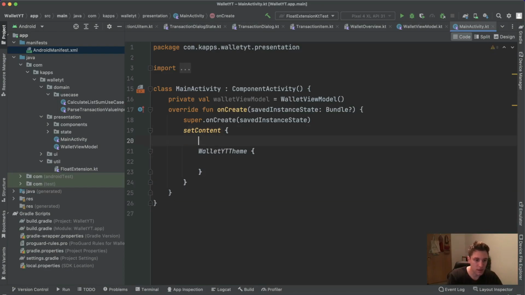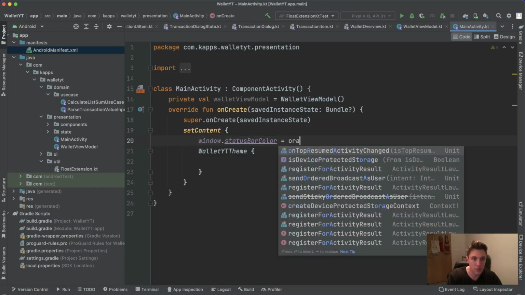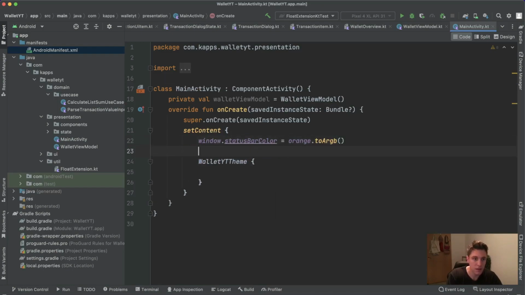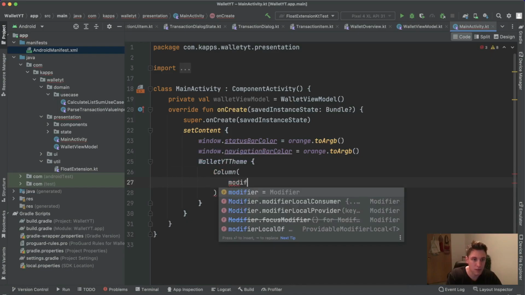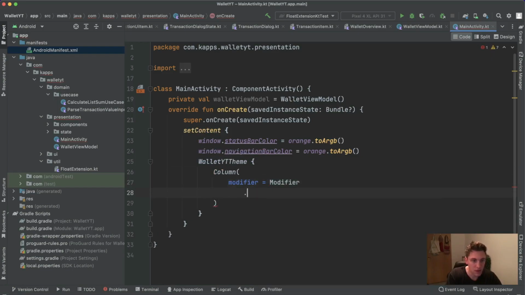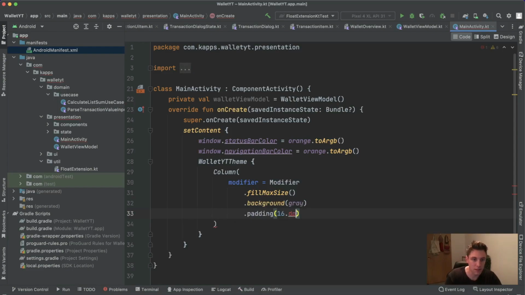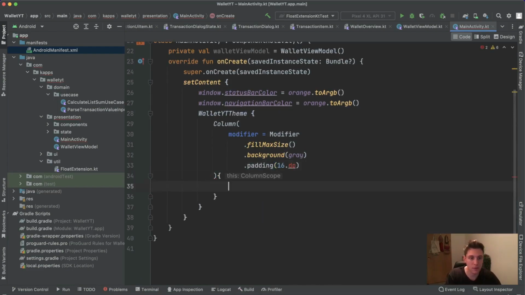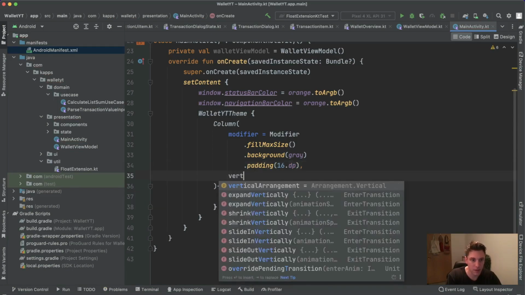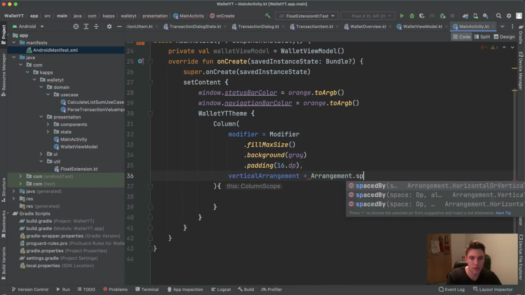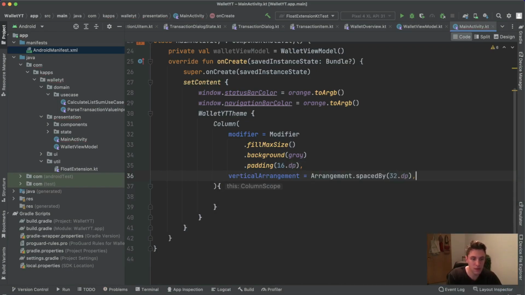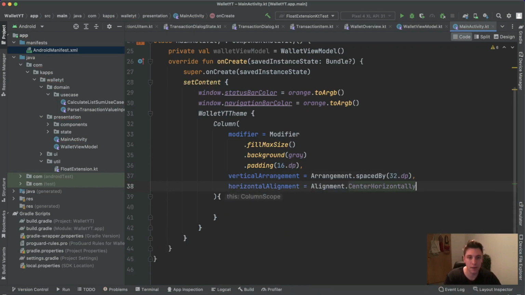First of all, we can say window.statusBarColor is equal to Orange.toRGB. Also window.navigationBarColor is equal to Orange.toRGB for a little bit of styling. Then we have a column. This will take a modifier. Let's import column first. The modifier will be Modifier.fillMaxSize. The background will be set to gray. And we also apply a little padding of 16 dp. And then we can open the column scope and import dp. Before I forget it, we also have a vertical arrangement here, Arrangement.spacedBy 32 dp. Horizontal alignment will be set to Alignment.CenterHorizontally.